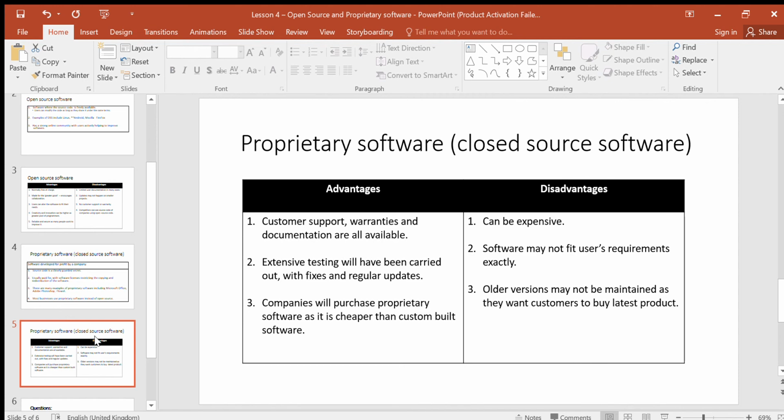And companies will tend to buy this because it's cheaper than asking a software developer to create you a piece of software. Microsoft Office is a general purpose piece of software with all those different programs. You might not use many of the tools, but as long as the ones that you need are there, it's more cost effective than asking a software developer to build you your own piece of software.